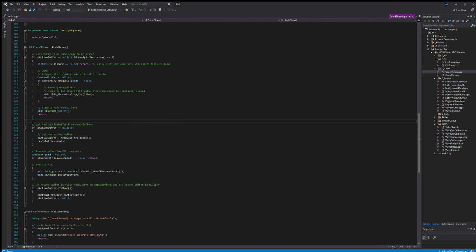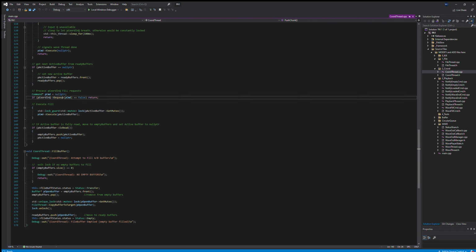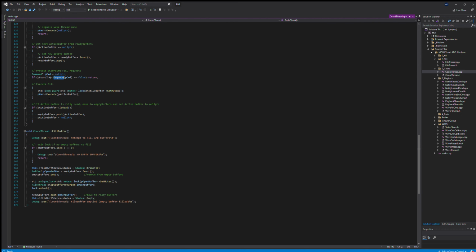But if we're trying to push a chunk, we're going to make sure our active buffer is filled. If it's null, we're going to take one from our ready buffers. Then we're going to try to dequeue one of these fill commands from our input queue and execute that fill using our active buffer. If that active buffer gets totally read, then we're going to move it to the empty buffers and set our active buffer to null pointer.